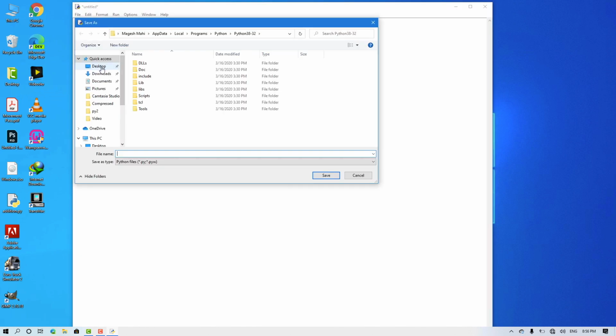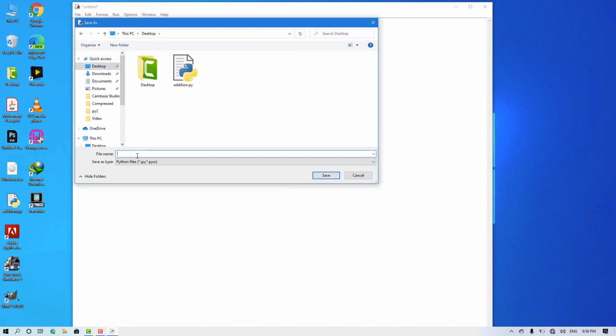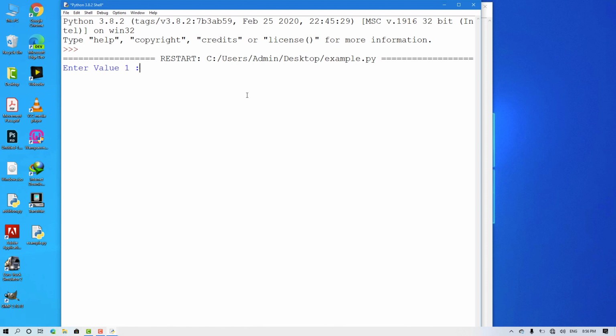We'll execute this. Before that, we are saving the file. So here it is asking Enter value 1. Here I'm entering the value 100. Then it is asking Enter value 2. Now I'm entering the second value 200.